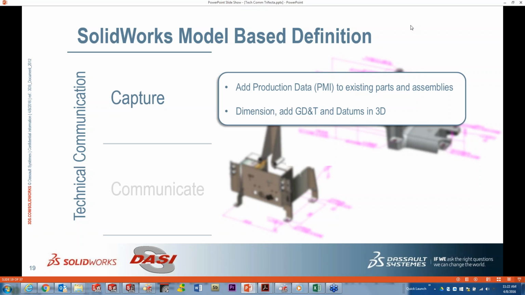So here we've captured PMI data, which is the term that's used industry-wide, to grab this product manufacturing information, GD&Ts, datums, proper dimensions with tolerances, and be able to add those to the 3D model, therefore bypassing the need to make a 2D drawing from this file or the assembly in that matter at all.